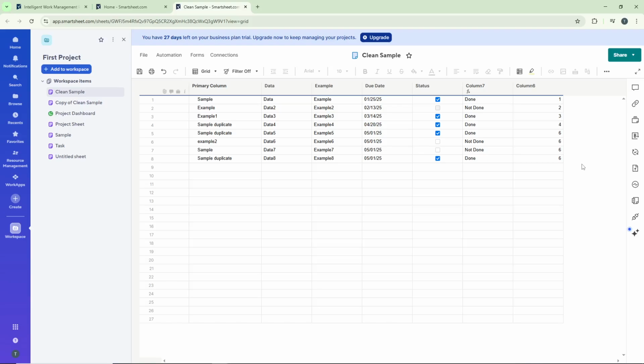Here's something important to know before we proceed. Smartsheet does not have a built-in button for adding bullet points like you'd find in Microsoft Word or Google Docs. However, there's a straightforward workaround that works perfectly, and I'll show you exactly how to do it.